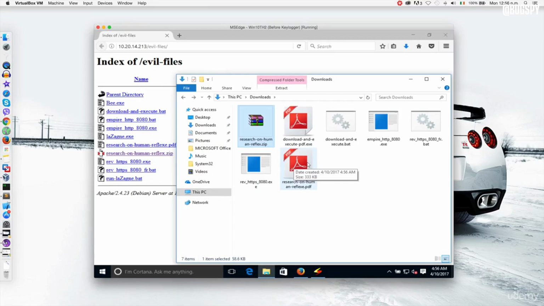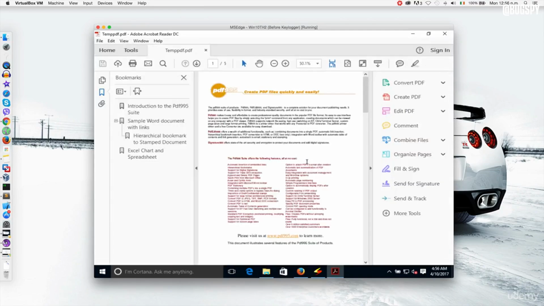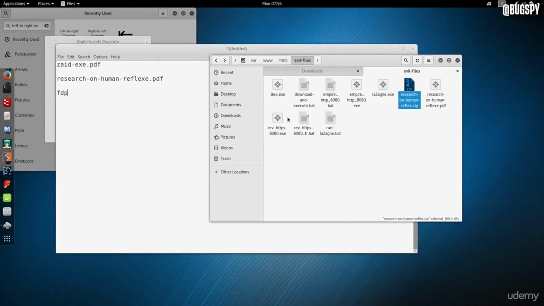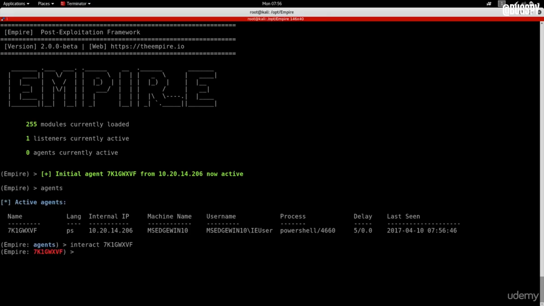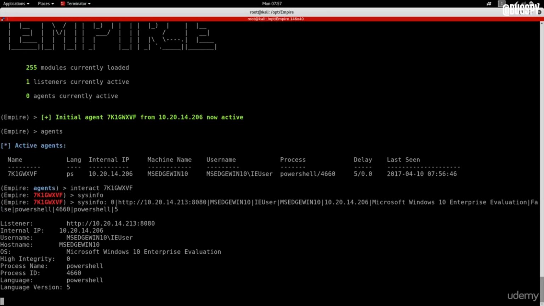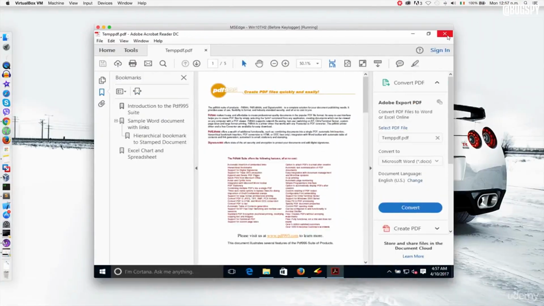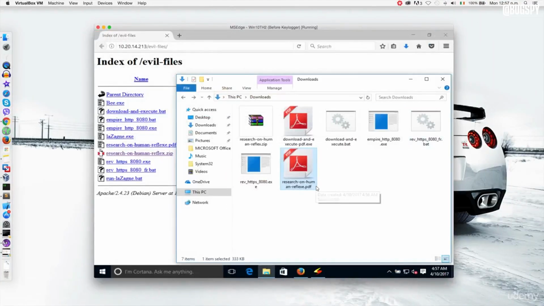And then if we double click this, it will open my PDF. There is no suspicious pop-up windows. And if we go back to our Kali machine to Empire, you'll see that we got our agent. So we can interact with this agent and we can do sysinfo just to confirm that we have access to the computer. And as you can see, we have full control over this computer. We completely hacked it. And we managed to do that with a file that has a PDF icon, it has a PDF extension, and it functions like a PDF. When the person double clicks it, it's going to work like a PDF.